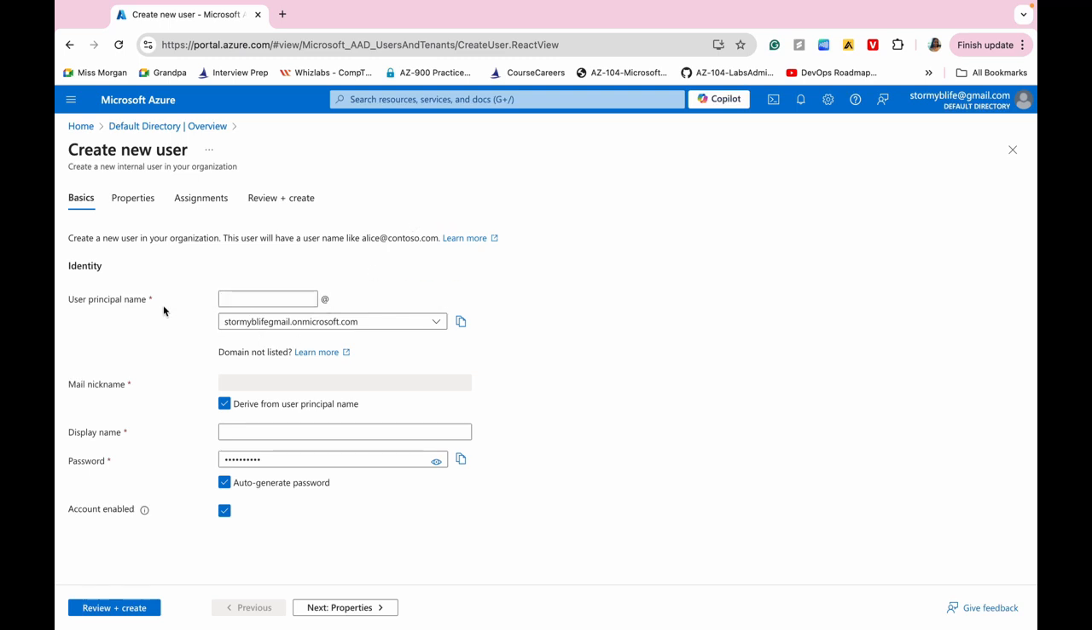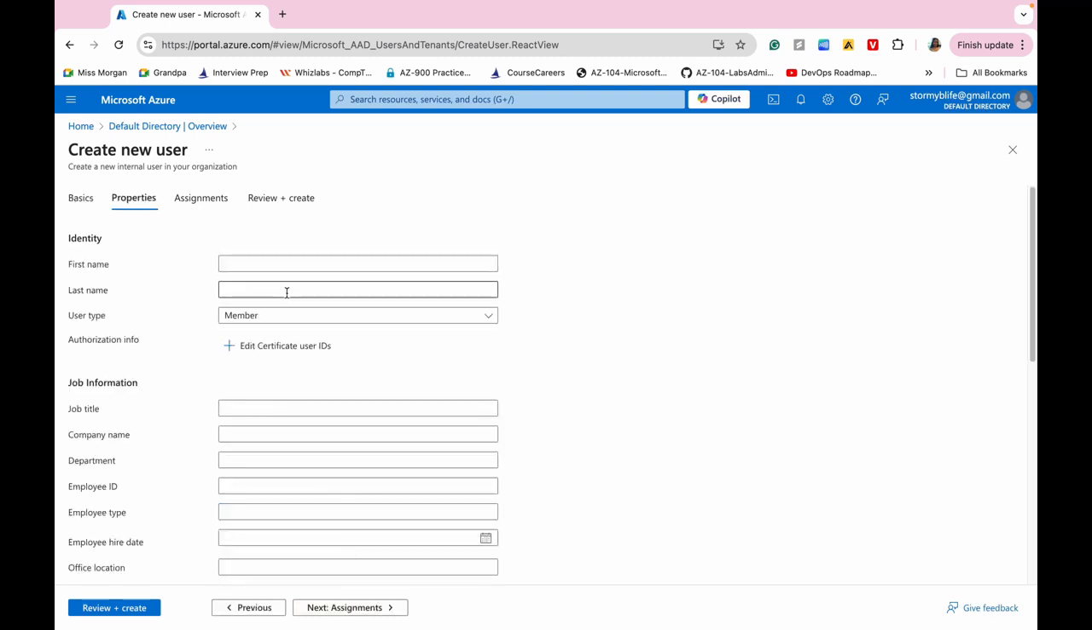In order to create the new user, we will add a user principal name. We'll use AZ-104-user1. The nickname has been listed by default, and we're going to use the same display name. The password has been automatically generated. You can click preview and see that it automatically generates the password for you, so we'll leave that default one for right now. Next, we're going to go to properties.